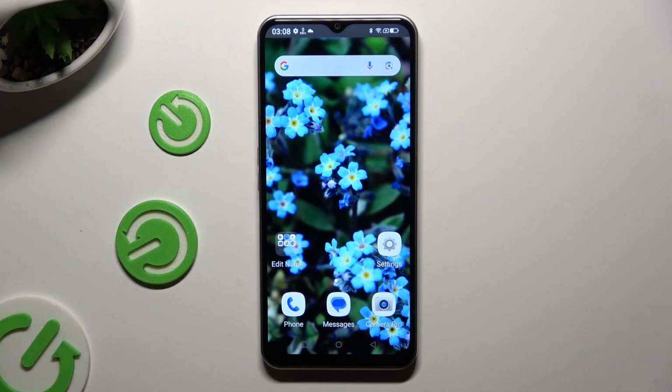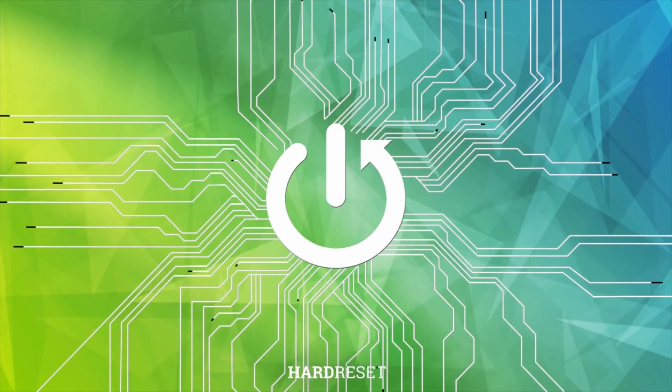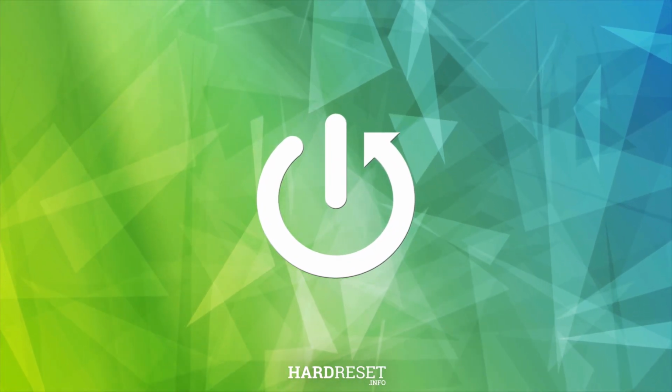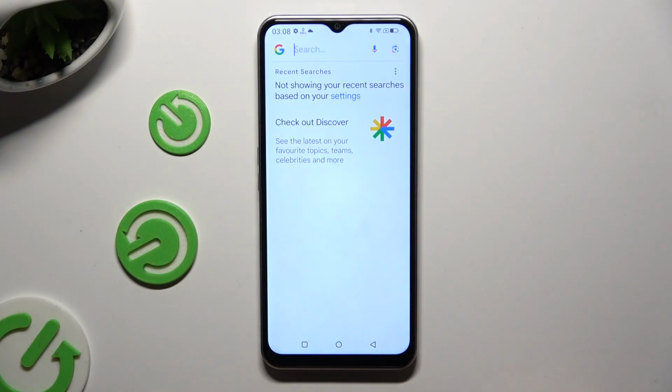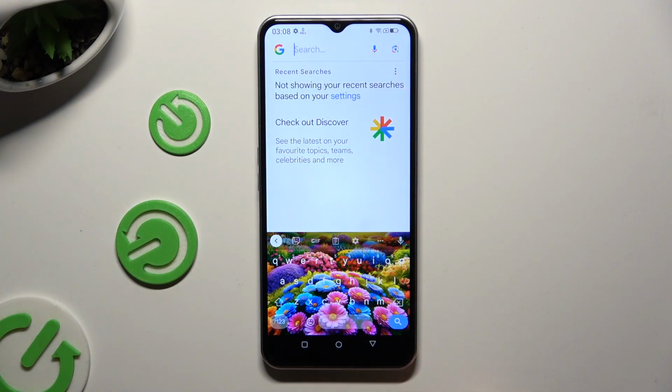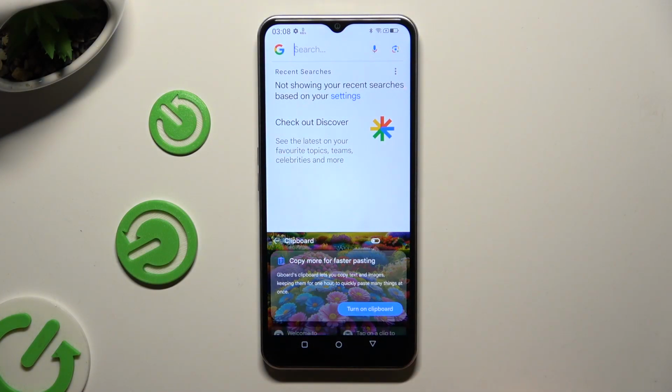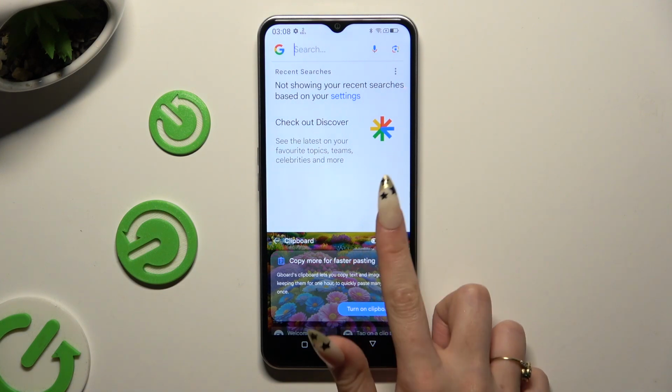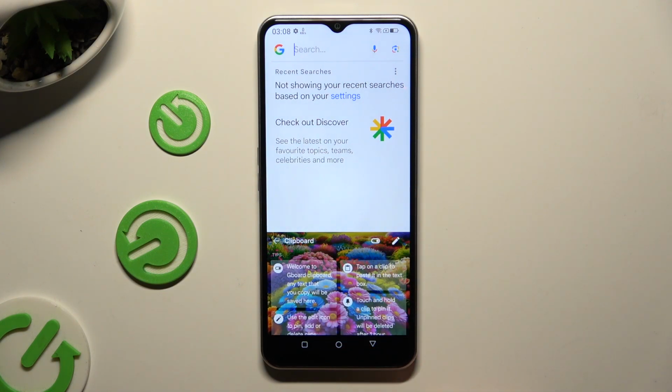In front of me is EMPORIA Smart 6, and today I would like to show you how you can turn on and use keyboard Clipboard. Begin by launching your keyboard and clicking on Clipboard at the top of it. Then use this switcher at the top right corner to activate it and go back thanks to this arrow at the top left one.